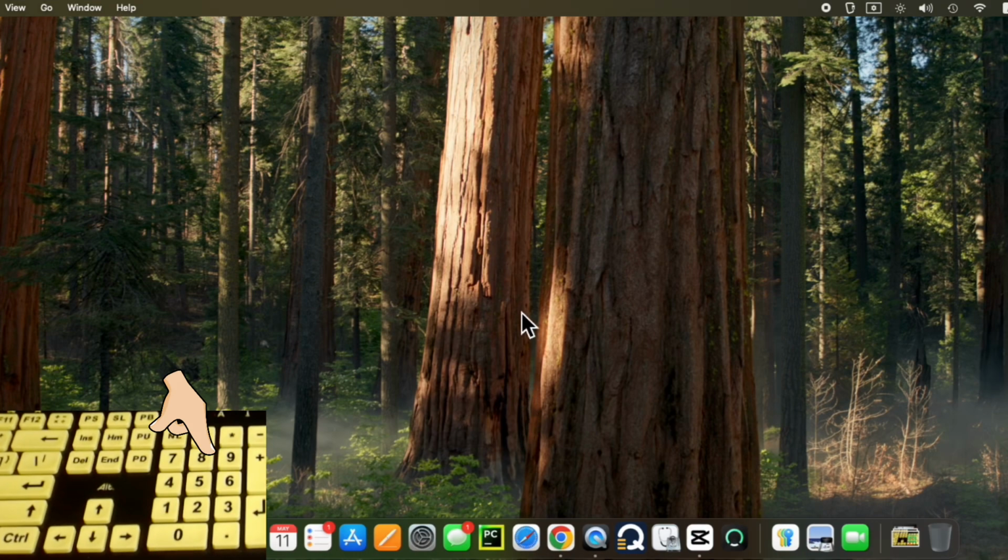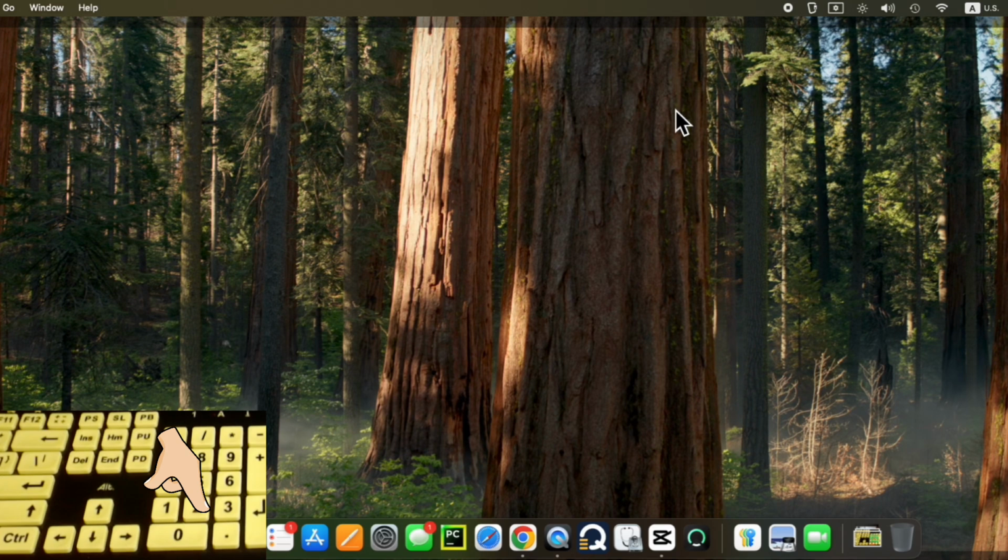Number 8 on the number pad moves the cursor up. The number 2 moves the cursor down. We hold down the number 6 to move the cursor to the right. To move the cursor to the left, we want to hold down the number 4. The number 7 moves the cursor up and left. The number 3 moves the cursor down and right. 9 moves it up and right, and 1 moves it down and left.